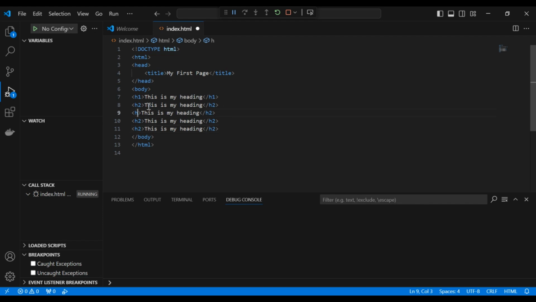So I'm going to put in 3 here, 4 here, and 5 right now. Do the same to the closing tags, 3, 4, and 5. Let's get our last one running, 6. I told you we have 6 headings in HTML, from H1 to H6.